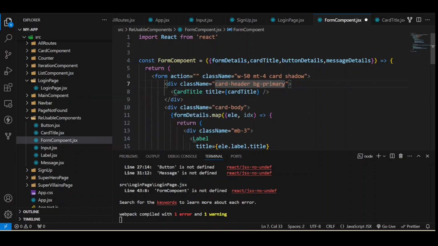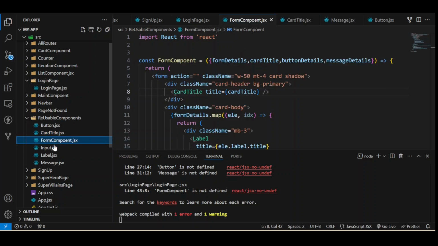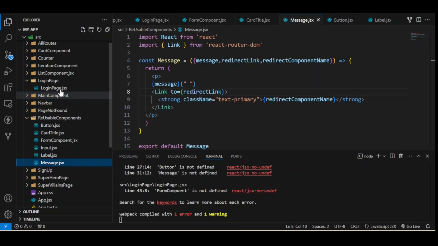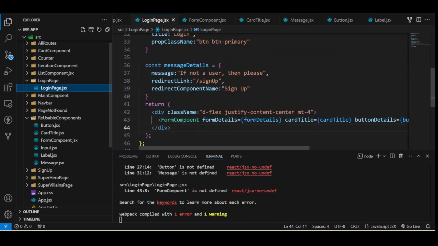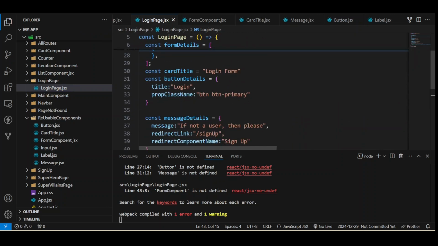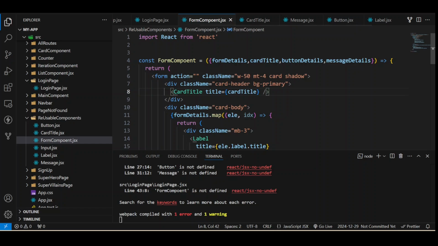With card title, I think the routes have not been updated yet, so I'll go one by one to each component. Now I'll go to the login page. Inside the form component, I will go. Okay, so no issues. Form component, here it is.